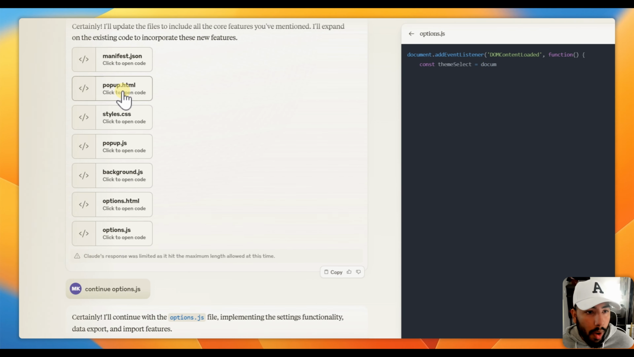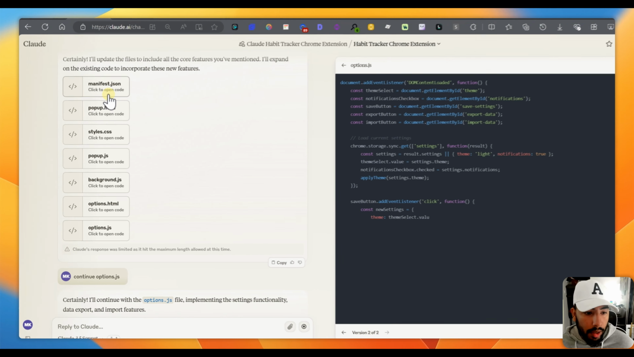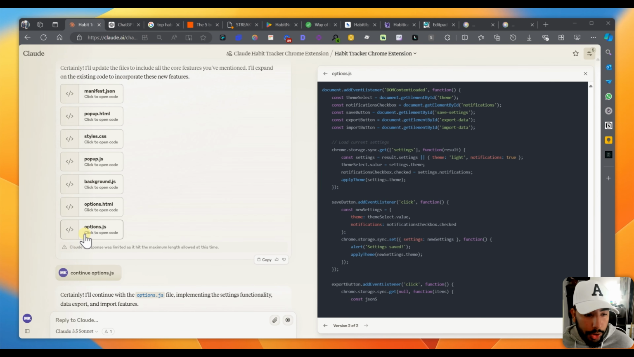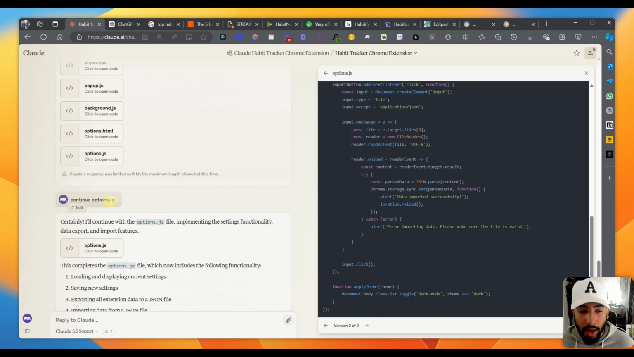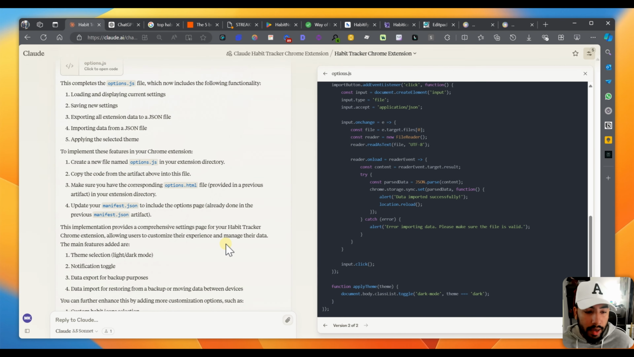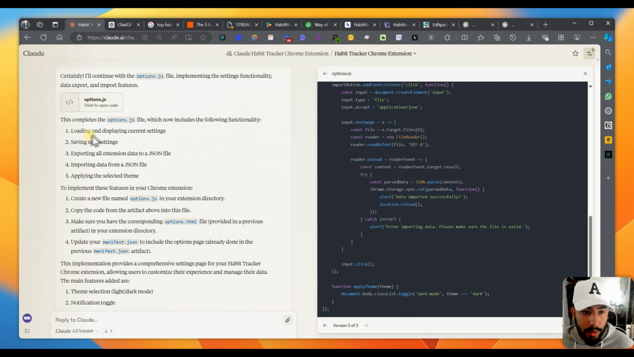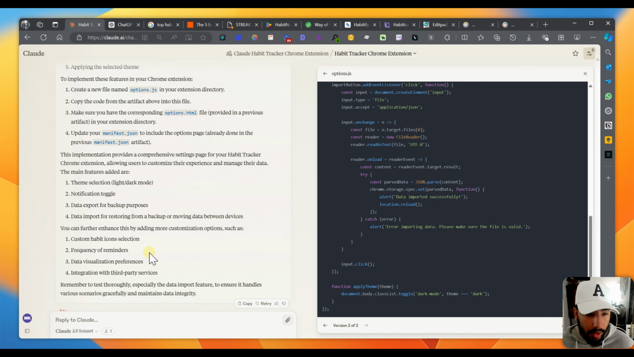As you can see here, while I was building all the documents, during options.js in this file, it just says Claude's response was limited as it hit the maximum length allowed at this time. And so I just basically asked it to continue the options.js. Sometimes you're going to have to do that. And then it tells me here, you can see this completes the options.js file. To implement these features in your Chrome extension, you want to create a new file called options.js in your extension directory, copy the code, etc., etc.